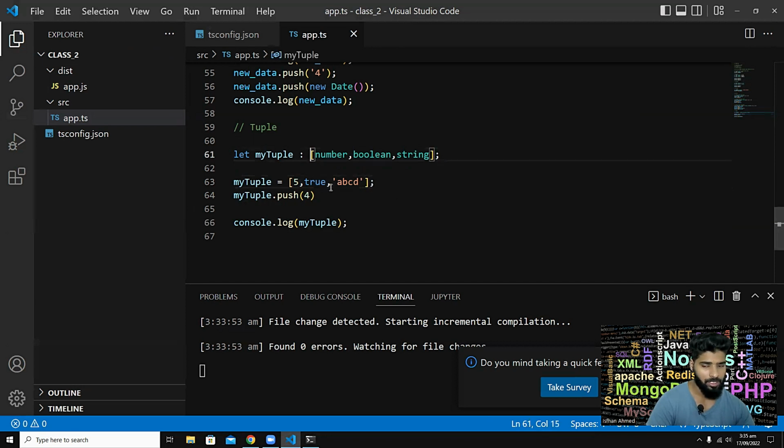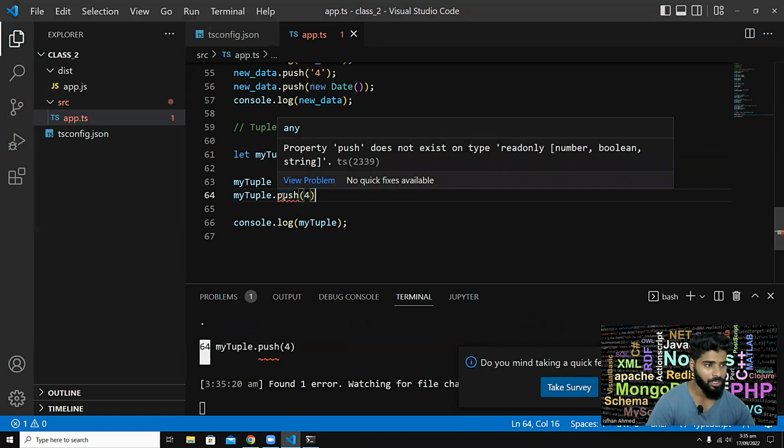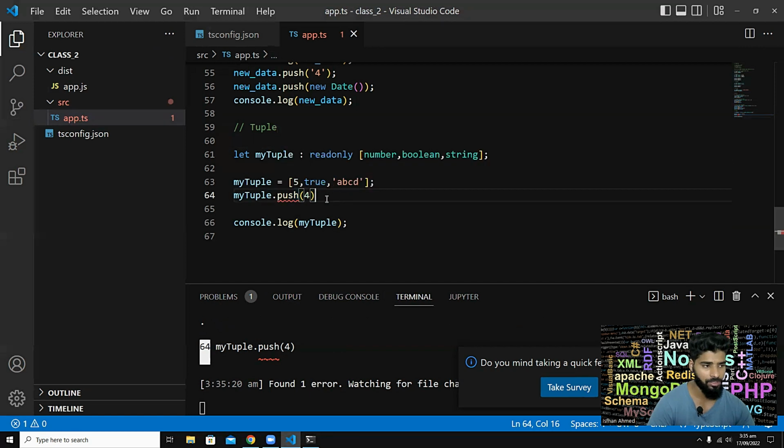So maybe there is a thing called readonly. So what if I just say readonly here and try to save this? So now you are getting that error. That's because this particular tuple can only have a length of 3, and it's readonly, so you cannot use array type methods inside this tuple. So this is why it is showing us this error, which says property push does not exist on the type readonly, so only number boolean string. So it's just saying we can only assign 3 values.